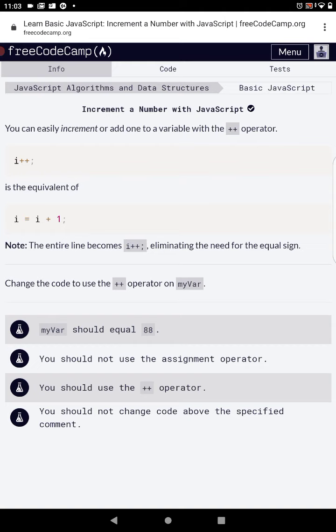myVar. In our test cases, we see where we have myVar should equal 88. You should not use the assignment operator. You should instead use the ++ operator, or increment operator, and you should not change code above the specified comment.